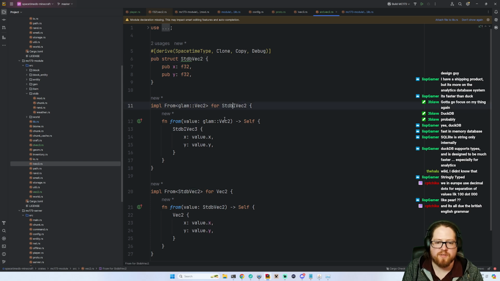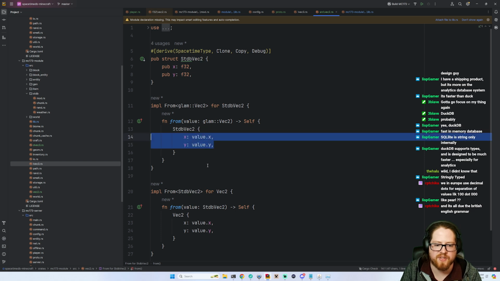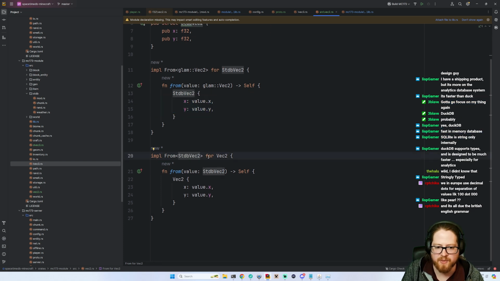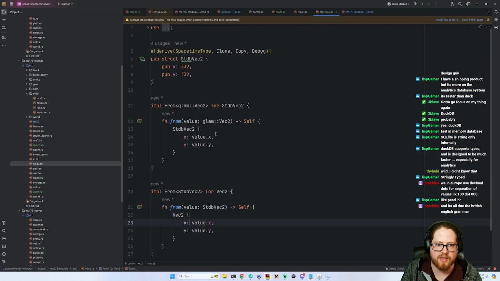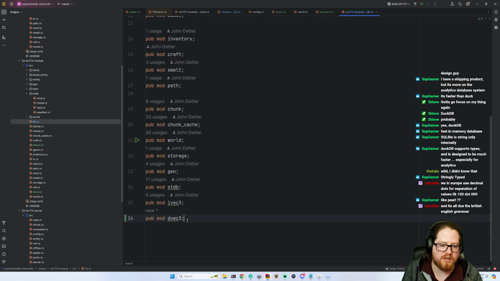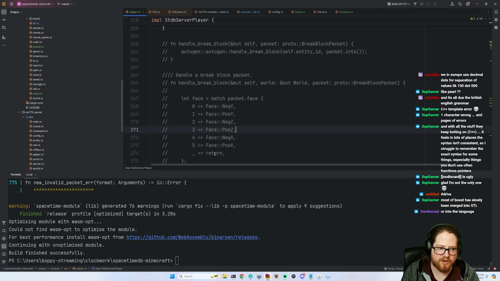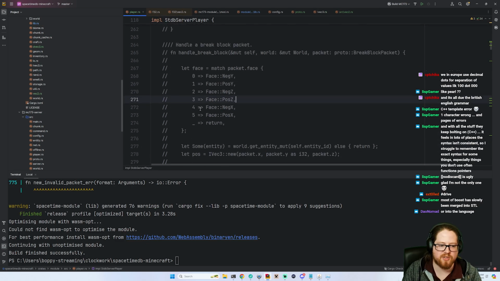So SpacetimeDB vec2, not I-vec2, just vec2. Has an x and y, f32. Okay. Then we take a value, glam, vec2. This is going to be SpacetimeDB vec2. Values x and y. From SpacetimeDB vec2 for glam vec2. From vec2, return a glam vec2 xy values. Okay, that looks correct. We may have to jump into here to actually import it. So this is going to be vec2. Okay, so it does compile. It compiles now. So now what do we have?